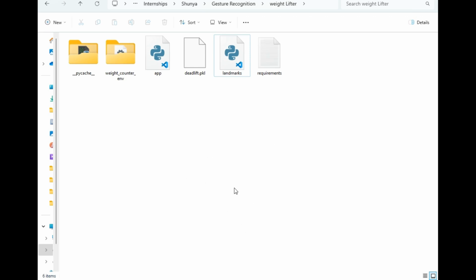This is our destination folder, and here are some folders and files as you can see. The first folder is the PyCache folder, which is responsible for loading and running the program fast the second time. This is a virtual environment that I have created for this project. This is the main app file. This is the pretrained model that I have used for this project, and this is the landmarks file which has a list of landmarks in it, nothing else. And this is a requirements.txt file. Now let's open this folder in VS Code.